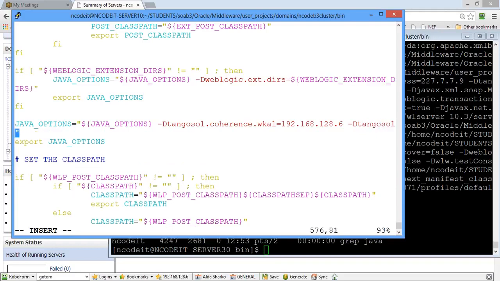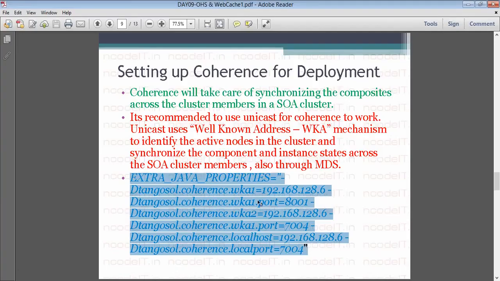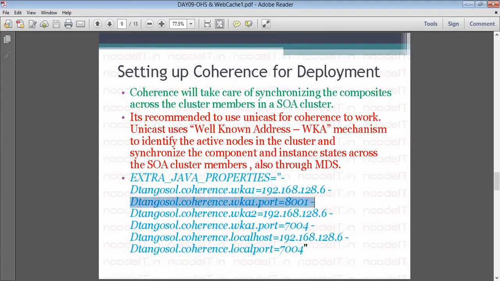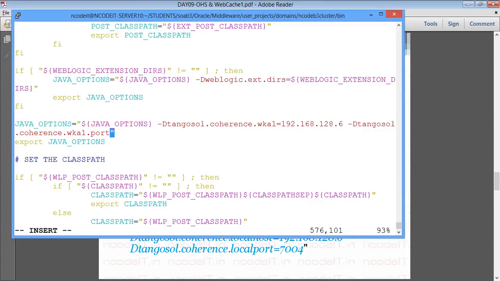-D tangosol.coherence.wka1.port. I'm looking at these parameters, guys, in the document. Port, that is 8100. Same way, -D tangosol.coherence.wka2 equal to 192.168.128.3.